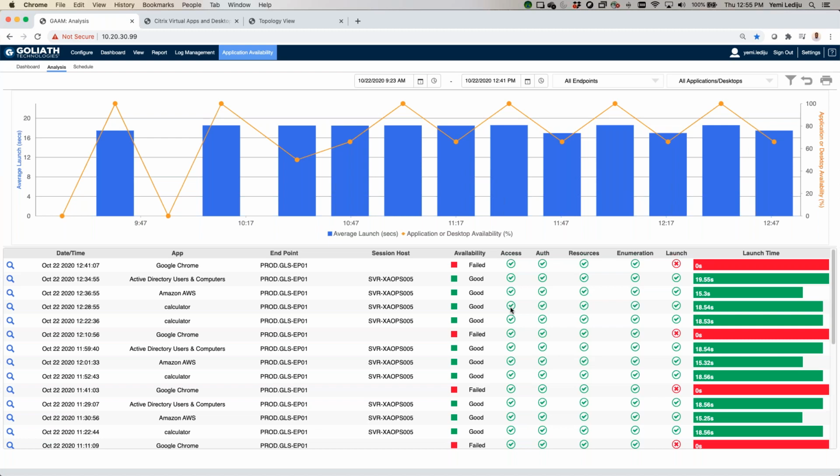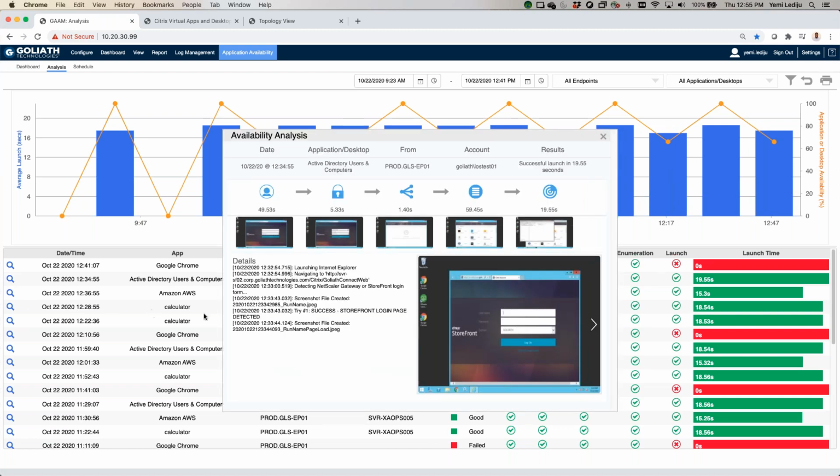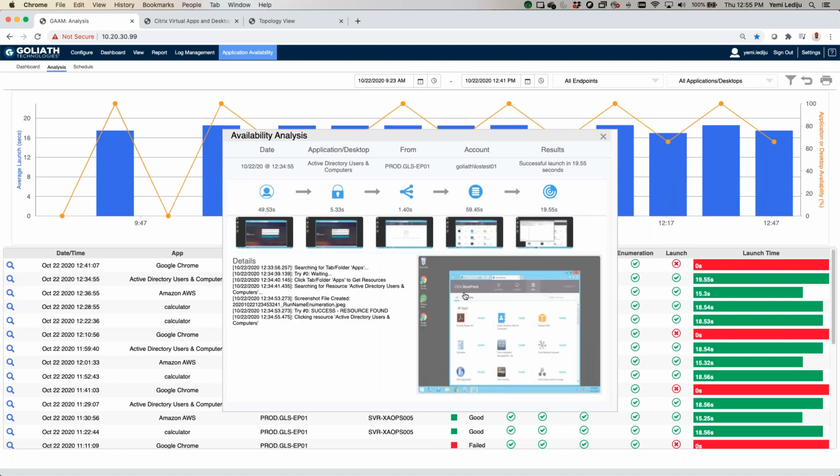So maybe they didn't have access to the NetScaler page, or the login credentials failed. Maybe there's something wrong with authentication. Applications may not be enumerating on the page, or might fail at the enumeration stage. Essentially, you get a breakdown of that, but you get even more detail if you, let's say, click here on this magnifying glass icon. Now you get screenshots of each stage of the process. And you can see the different stages depicted here at the top of the screen: access, authentication, storefront confirmation, enumeration, and even the launch stage. So essentially, everything that we saw in that video is represented here with screenshots.